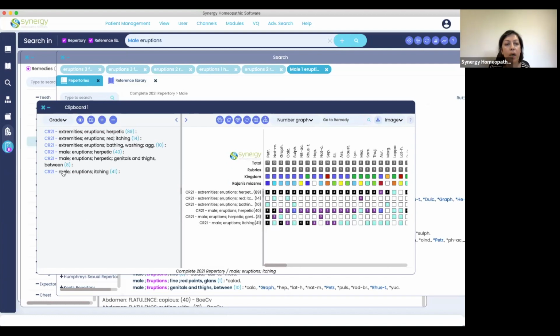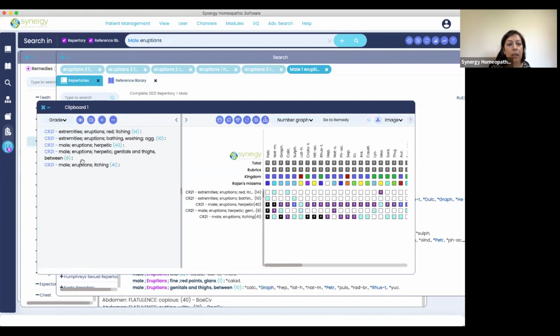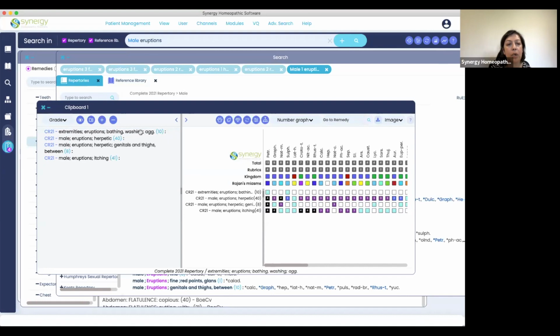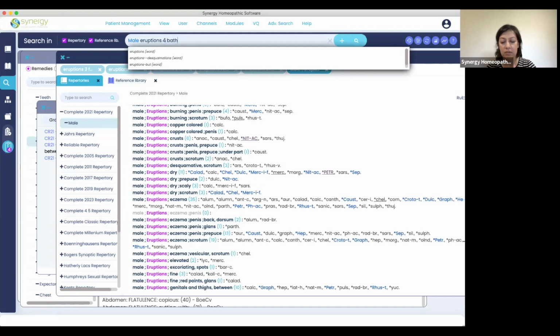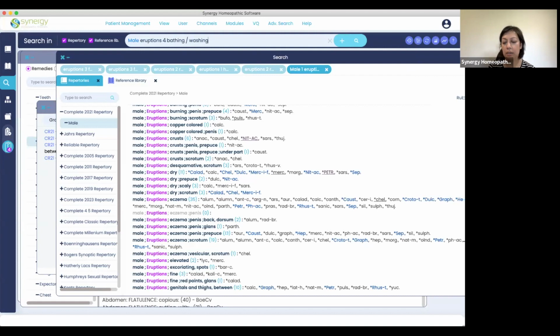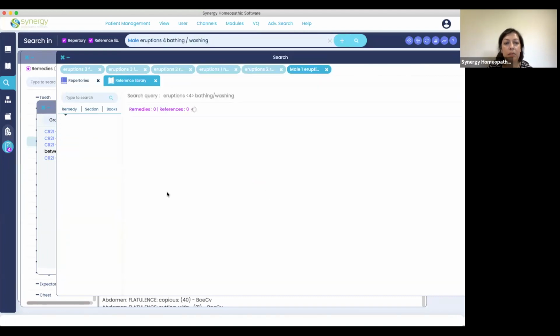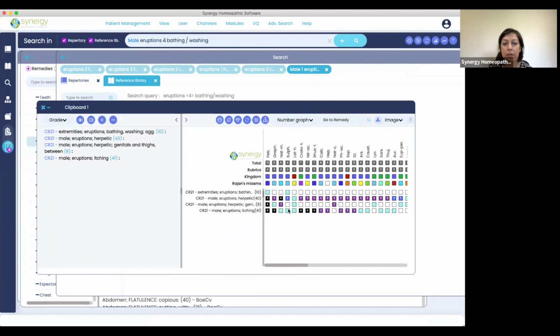Also, if you argue that you've got, let's see, itching, we've got itching covered, but not red. And we've got male eruptions herpetic, so then I would take out extremities eruptions herpetic. And we've got male eruptions itching, so I would take out extremities. Bathing, washing aggravates, you probably want to keep that. Unless we have, let's go here and see if there's eruptions within forwards of bathing, washing. Let's see if something comes up here. No. Okay, so I would keep the extremities then for the aggravation.